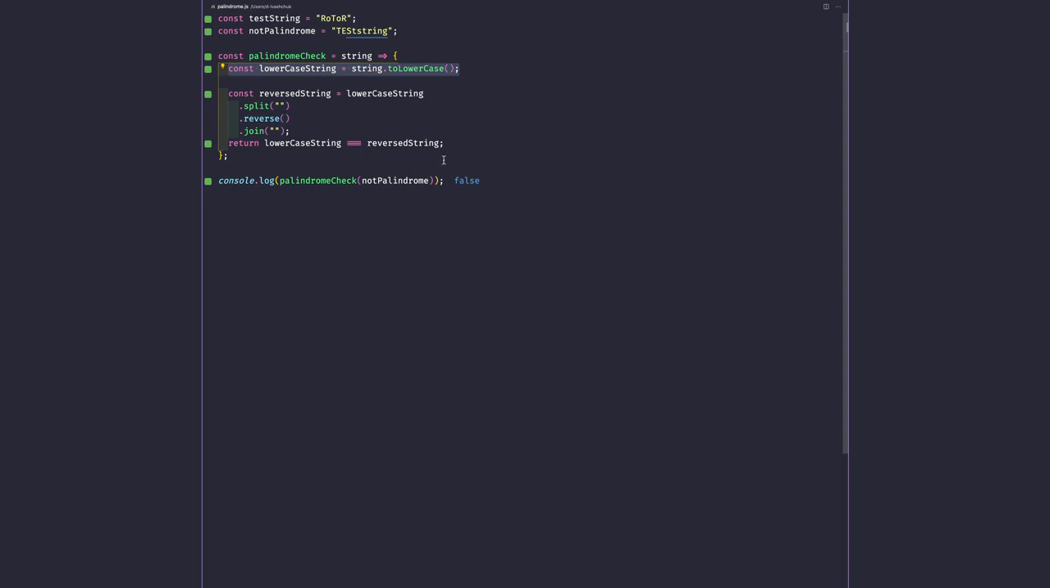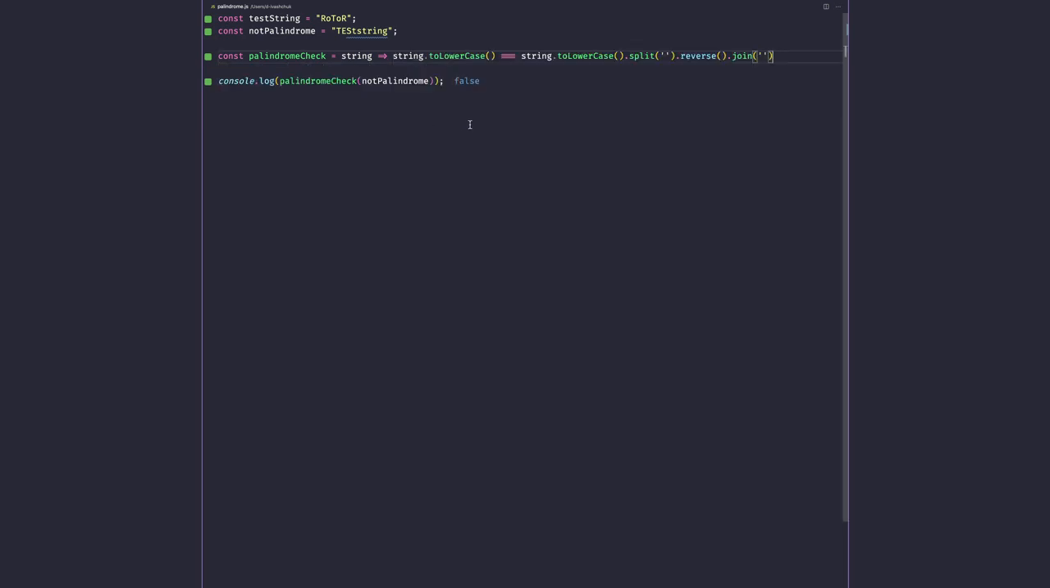For the purposes of this tutorial, I've separated all the operations into separate lines, and I've used the explicit return where we check the equality of the strings, but it can actually be written in a really simplified way with the implicit return with an arrow function. So it would look something like this. Again, we have our string that we pass, lowercase it, and compare it to the string that we, again, lowercase, split, reverse the array that we got from the split, and then join all the letters from the array and get the reversed string.